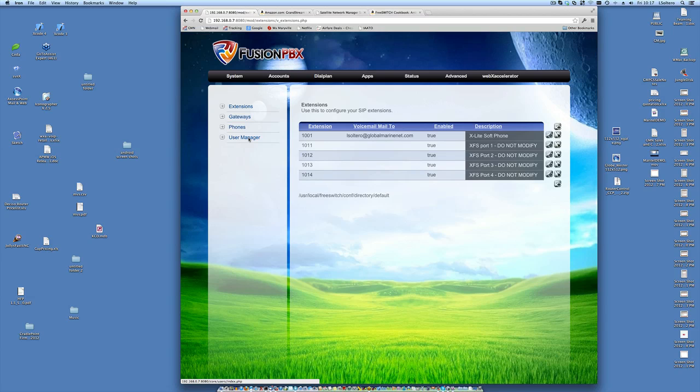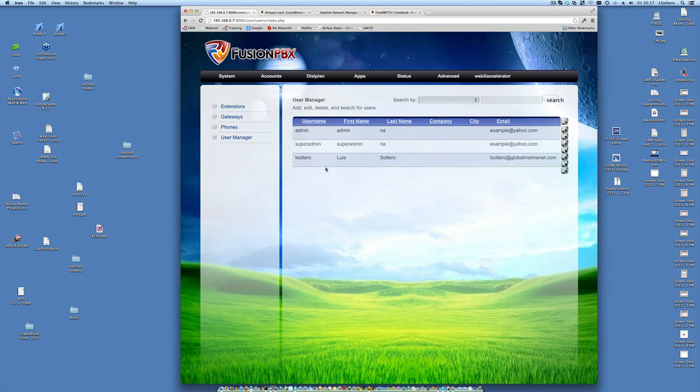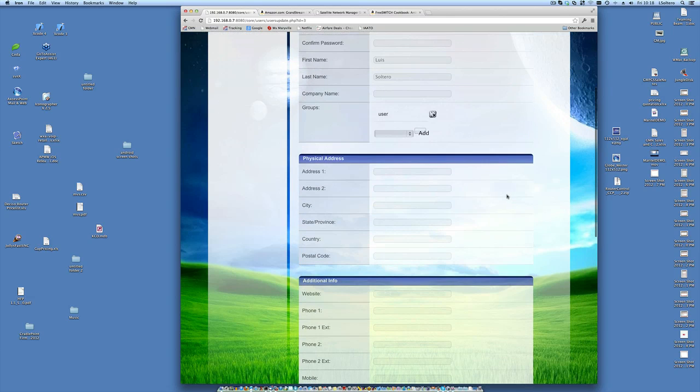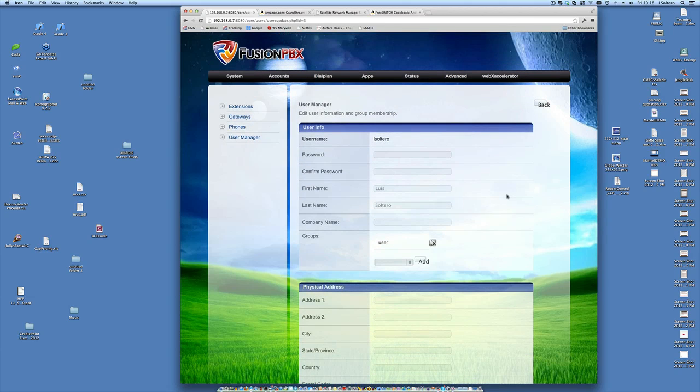Pardon me. This page is under accounts. Click on the word accounts on the toolbar, and you'll see it under user manager. If you click on user manager, you will see a user that I've already created, El Soltero. If you click on the little E next to El Soltero, you will see that this is a username, it has a password, and some additional information about that particular user. That means that I can log in to this PBX with the username El Soltero, and I can look at my CDRs and I can get my voicemail.